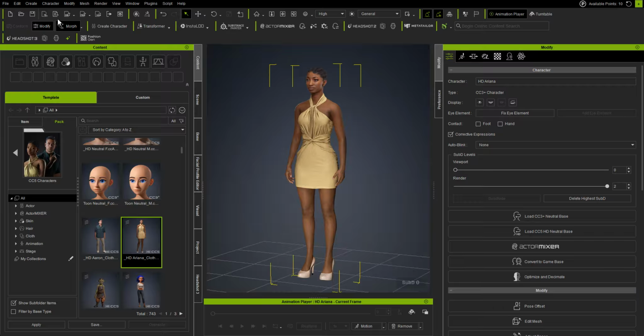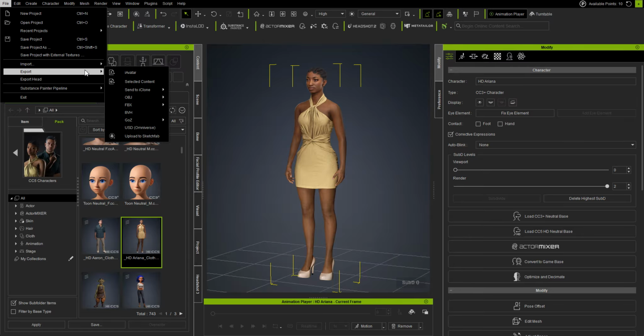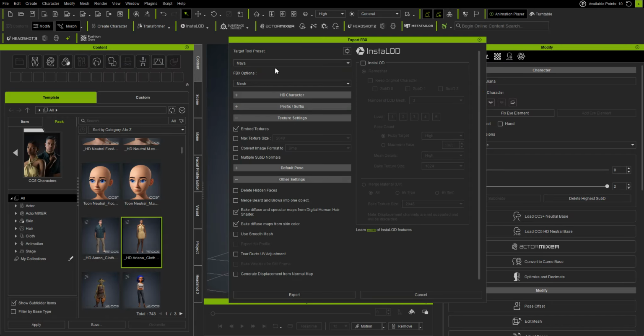At this point, I'm going to go ahead and export my character as an FBX. I will choose Maya in this case, but you can choose Blender or 3ds Max or C4D. Make sure to choose a 3D application preset rather than a game engine preset, because the game engine presets will not generate the FBX key for reimport.